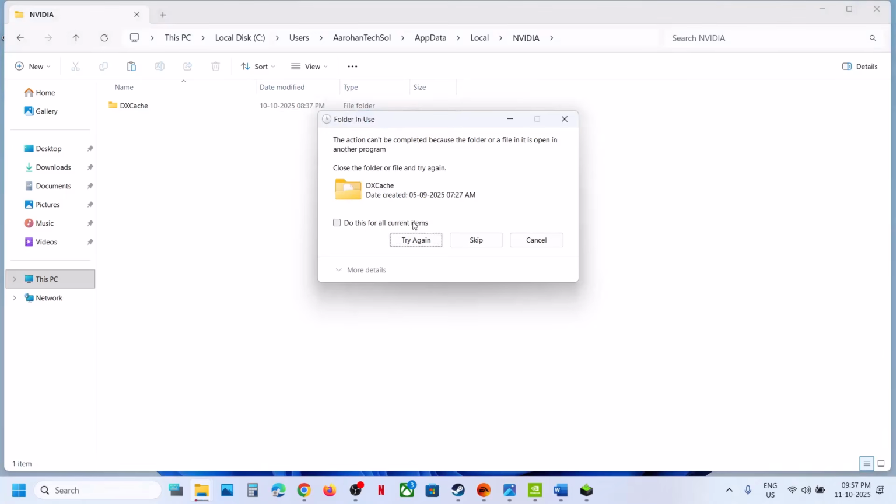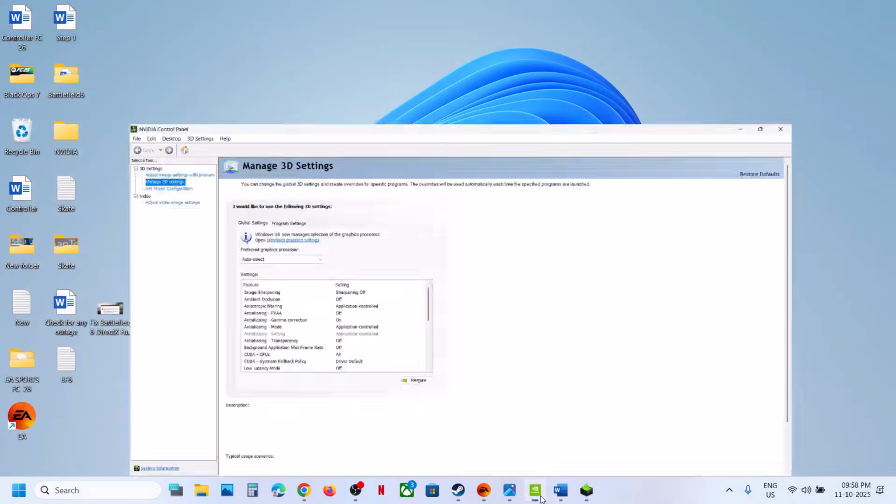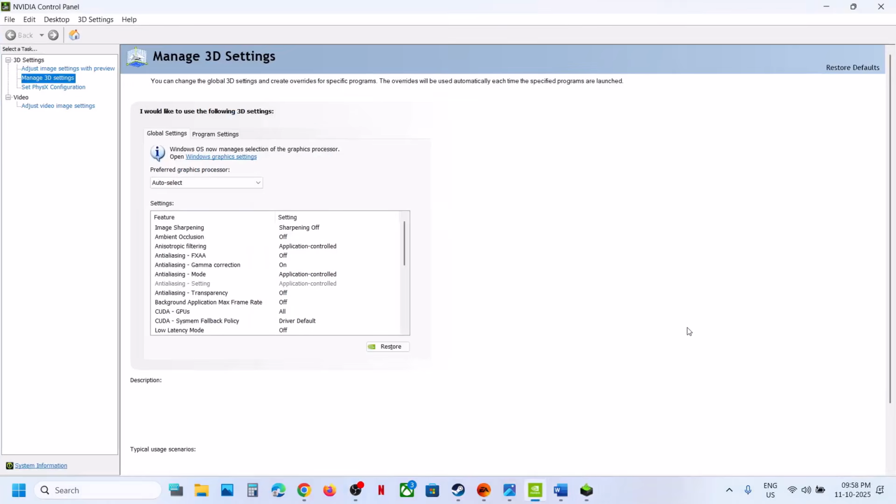And if you have the Nvidia app, any Nvidia application, anything running, you can just close it. That's why it's not deleting over here. I have many applications running, Nvidia control panel, Nvidia, these things. So you can close everything related to Nvidia and then you can check.